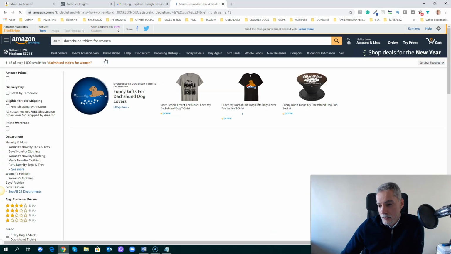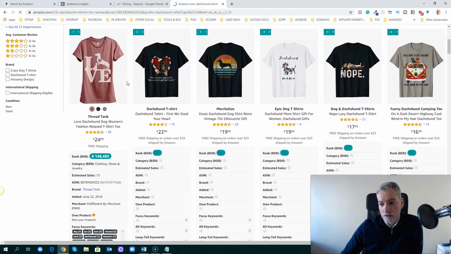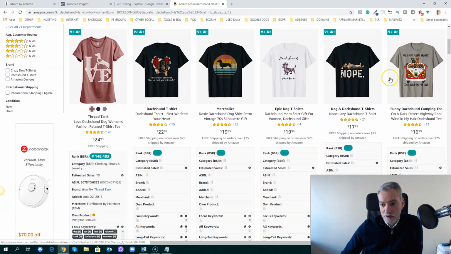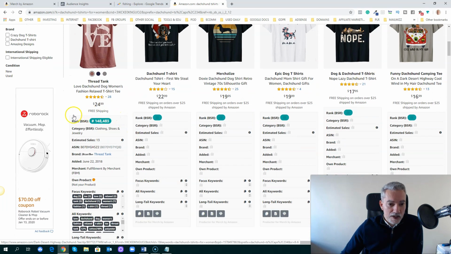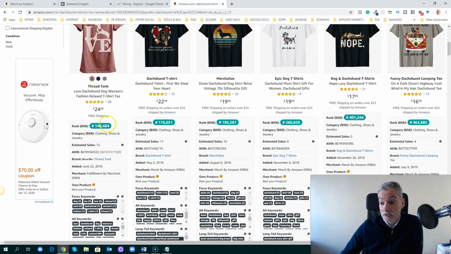For example, Dachshund t-shirts for women. Okay, and you have here a lot of ideas that you can get. So bear in mind that this section that you see underneath the t-shirt, you will see this only if you install the Chrome add-on that I mentioned before. So stick until the end, because I will mention which add-on it is.